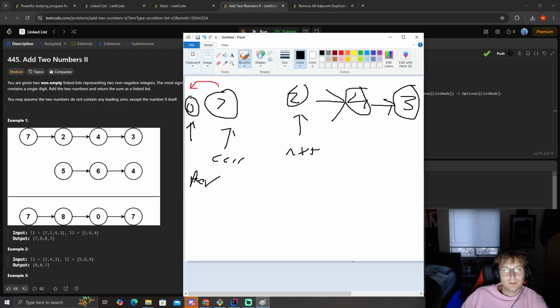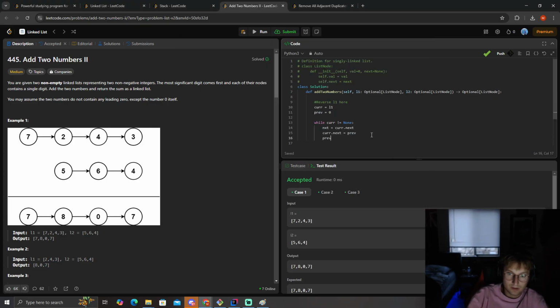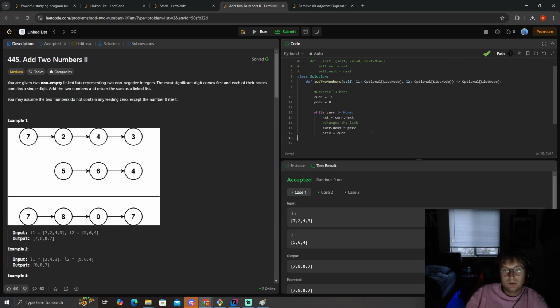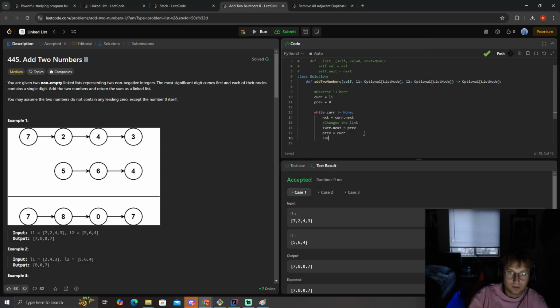So now we need to make cur.next equal to prev. This one changes the link. And then we make our prev is equal to cur. And then cur is equal to next.